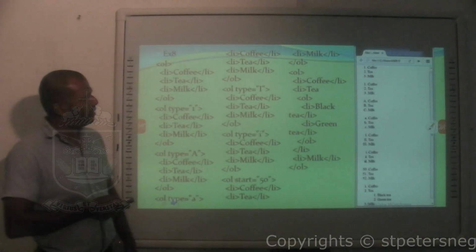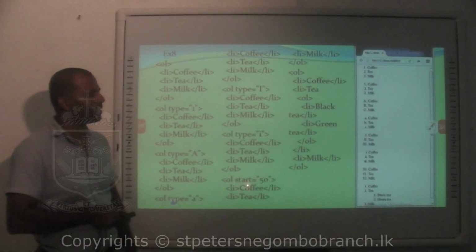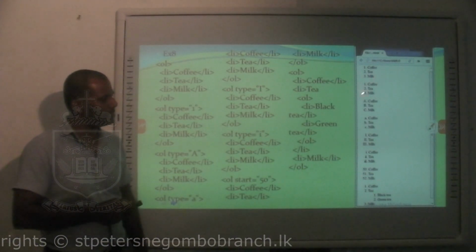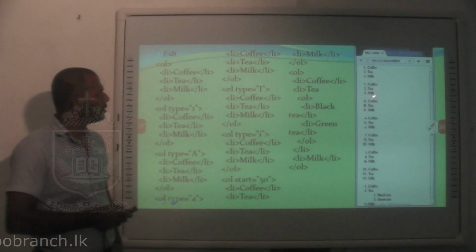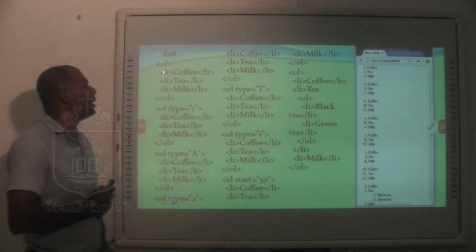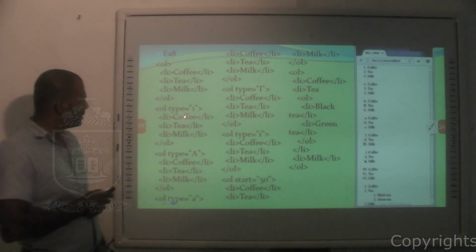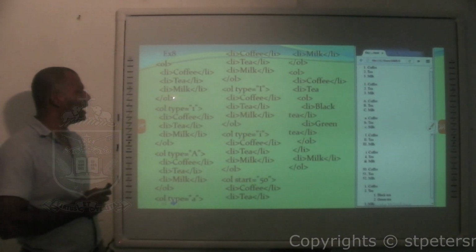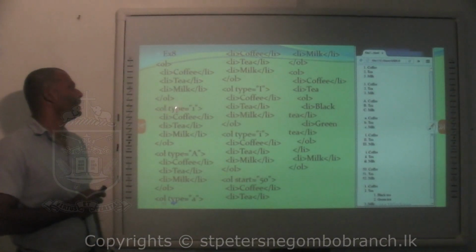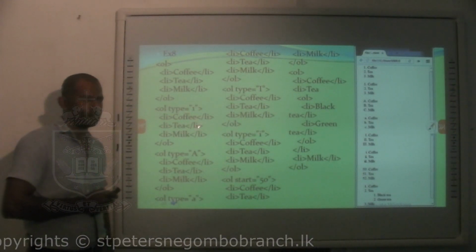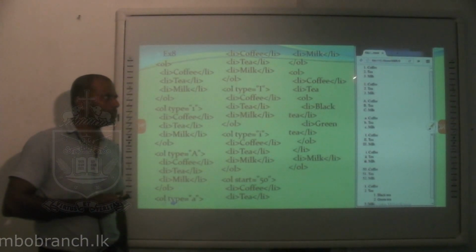This is the output of this sample HTML code, how it is displayed in the browser. First, I put an ordered list: coffee, tea, milk. After closing that ordered list, I start another ordered list, but with type equal to 1. What is the difference? Can you see any difference between those two?